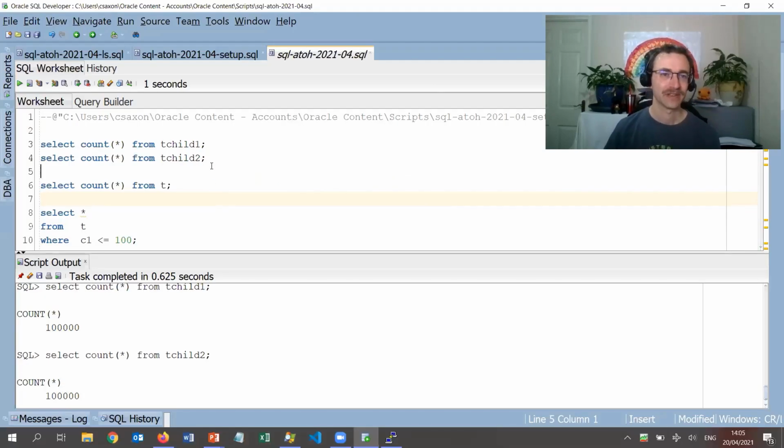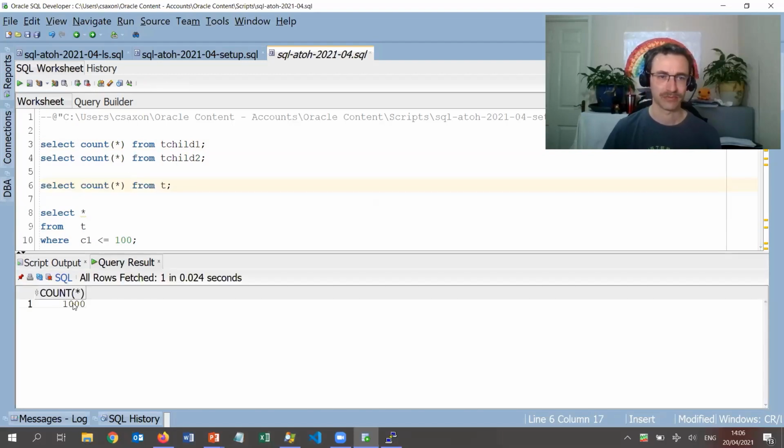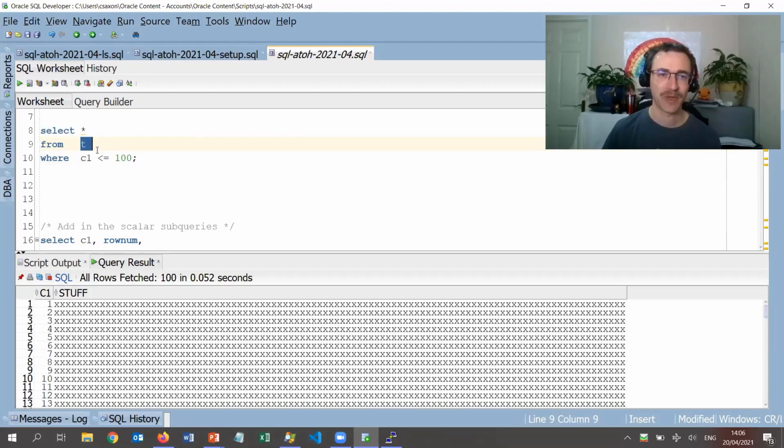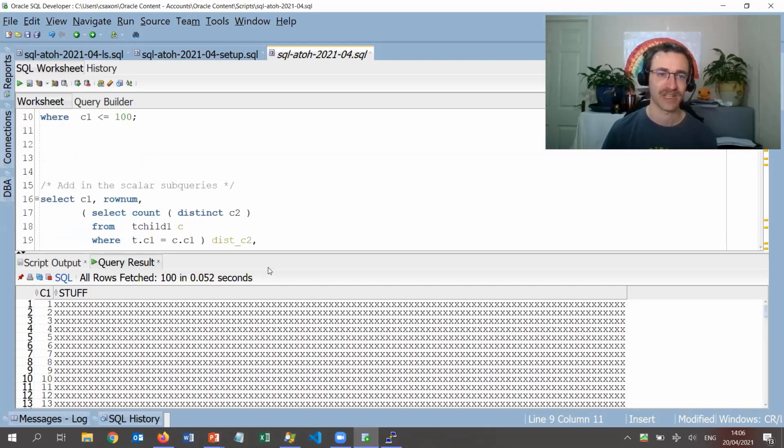What I've got here is a basic table. It's got 1,000 rows in it, and I've got a couple of child tables for it. Each of those has 100,000 rows. So these are pretty small tables in database terms, right? Anything under 1 million rows these days is pretty tiny for modern databases. If we just fetch all the rows from the parent table, or less than 100, we can see that query is nice and fast.